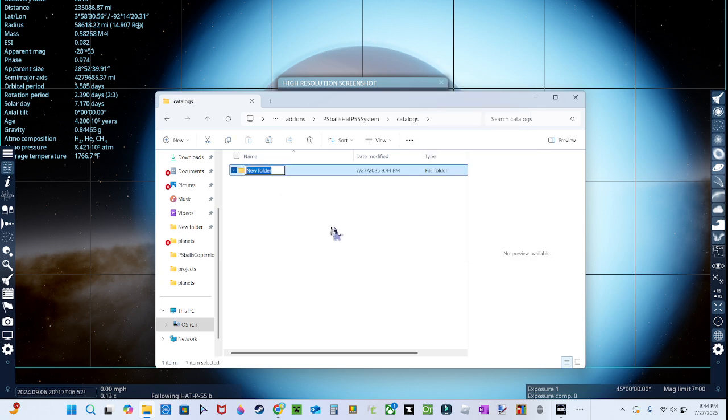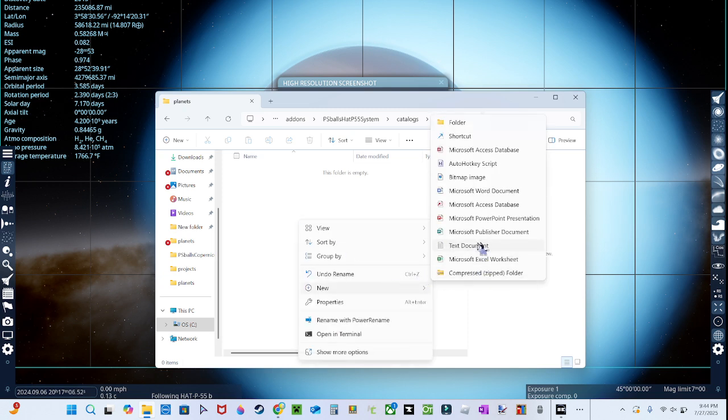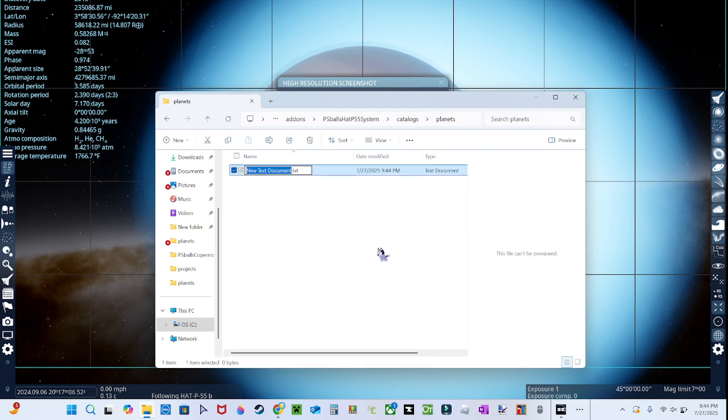Then create another new folder, call it planets. And if the system doesn't even exist yet in the game, I'll also show you how to do that. So in the planets folder, you're gonna want to make a text document and call it whatever you want, Hat P55b, and then it's gonna be .sc. Name it whatever you want, but make sure it's .sc. And make sure you have Notepad++ installed.